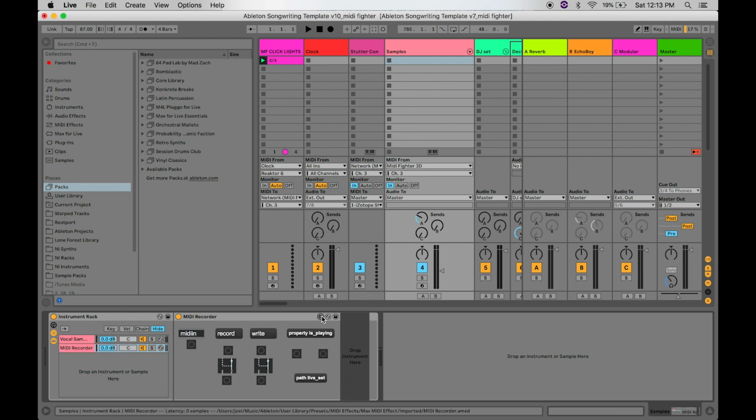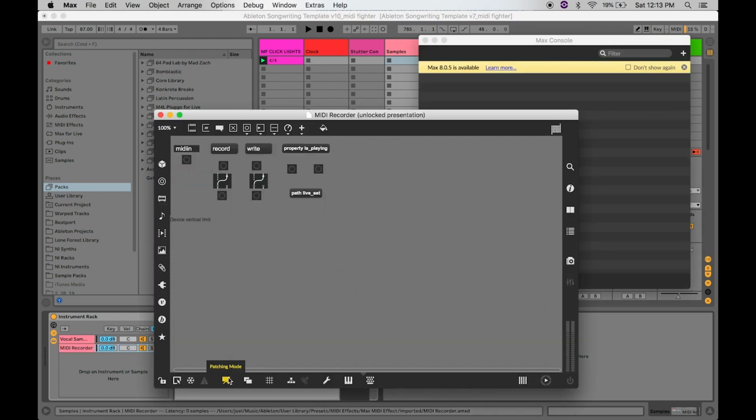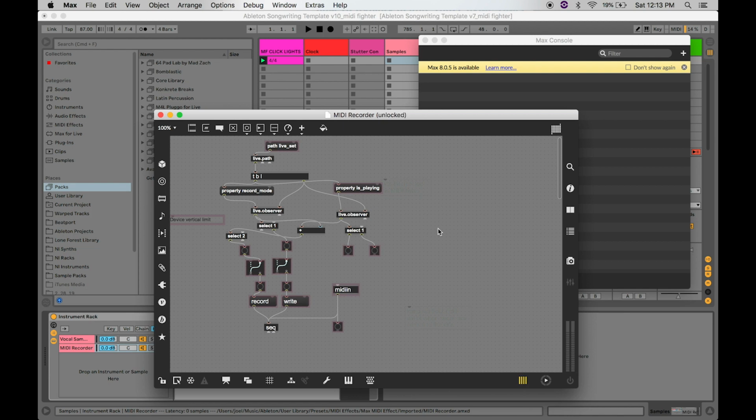Let me actually open up the device so you can see. Let me get out of presentation. So this finds the path for the property record mode, which is up here. What this is doing is, when I hit record, to make the arrangement view record into arrangement view, it's going to observe. It's going to look and see anytime I hit that button.